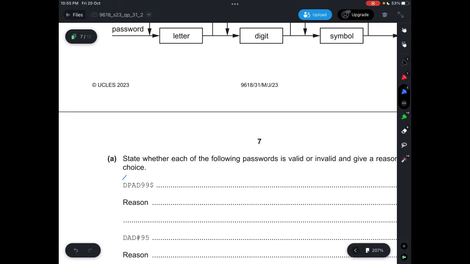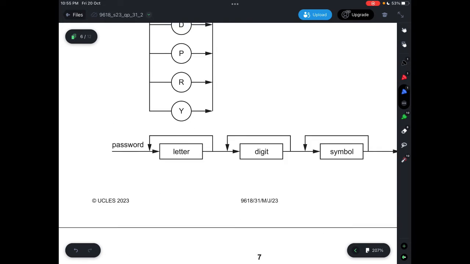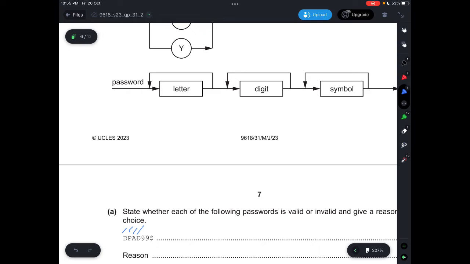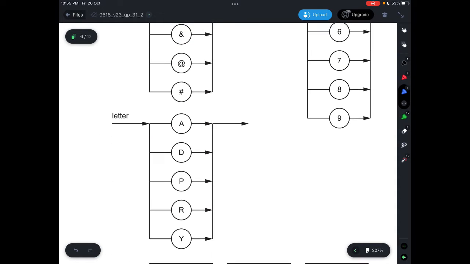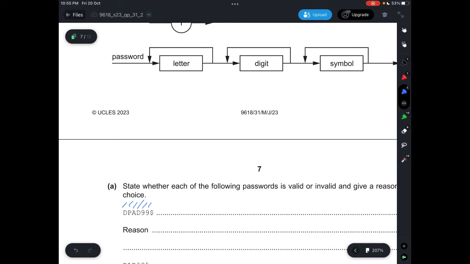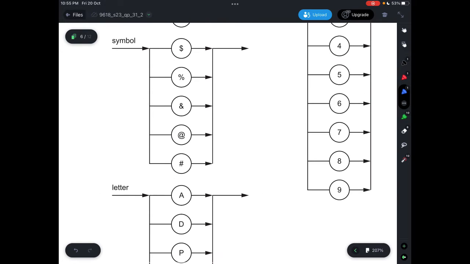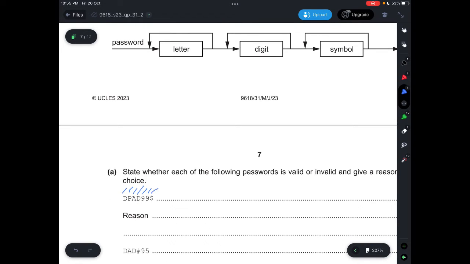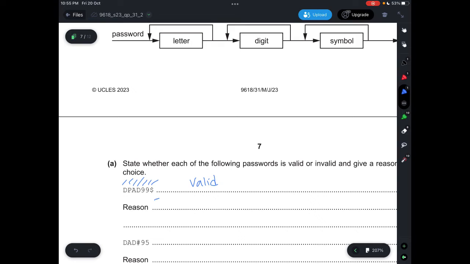And then let's look if there's P. There is. And let's look if there's A. There is. And there's also D. So that's correct. And then let's look at digit. See if there's 9. There is. So both of these are correct. And then dollar sign, is it available? Yes, there is. So this one is valid. And the reason for that is there are 4 letters followed by 2 digits and 1 symbol.